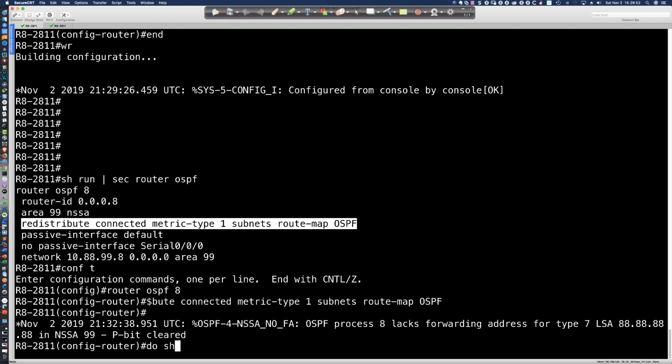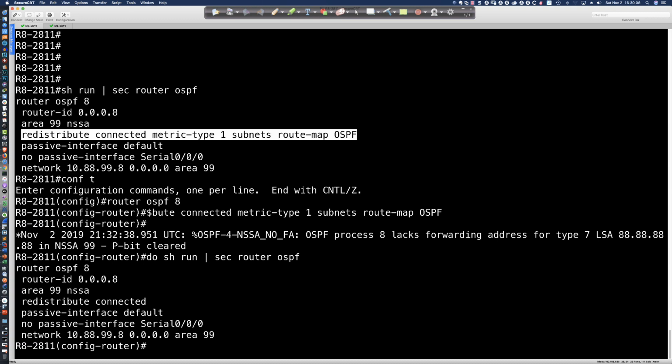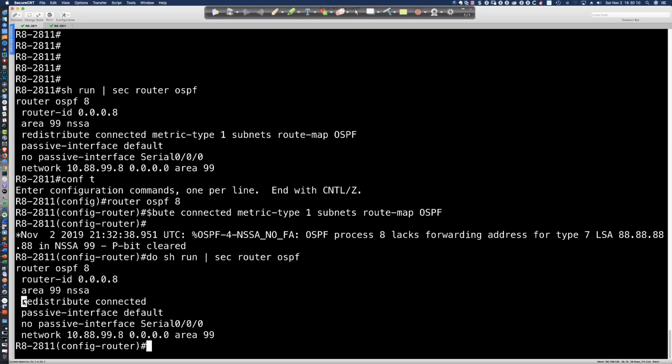If I was to say do show run section, and this is one of the annoying things here about iOS, when you go to remove that redistribute connected command, it removed everything except for redistribute connected. So when you do that, what you've actually done is you've pulled off the route map, which was controlling the redistribution. You've pulled the subnets keyword out, and you've pulled the metric type out. So now you're just redistributing connected, right? Which may or may not be what you want.